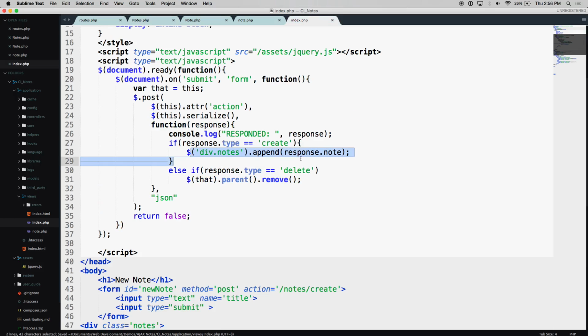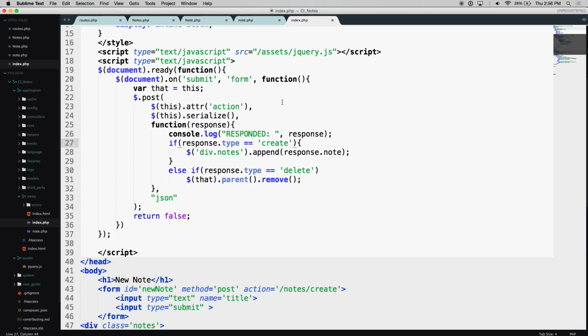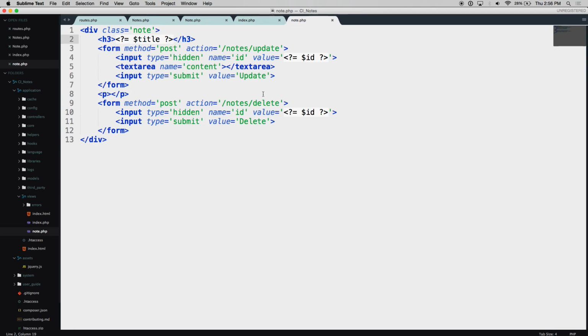Here we are. We're replacing this with an append of response.note. Essentially, that entire note is going to be appended here. When first checking on the create method, the type of create. So let's look at the notes. We created a partial called note.php in our view page, and it has all the content with IDs expected. I mean, parameters expected.